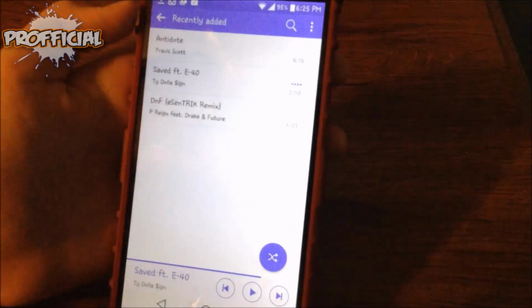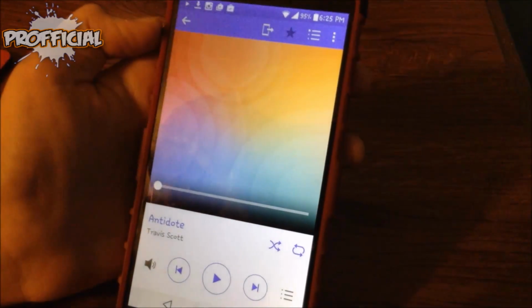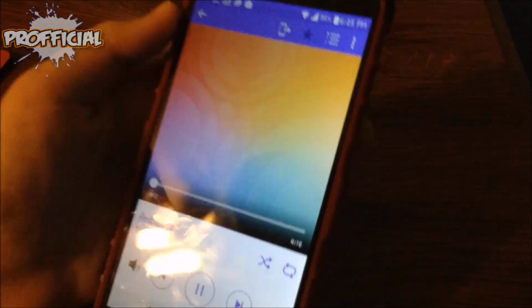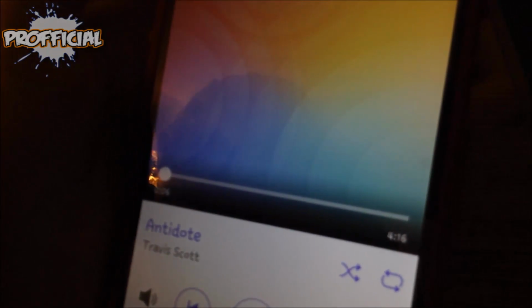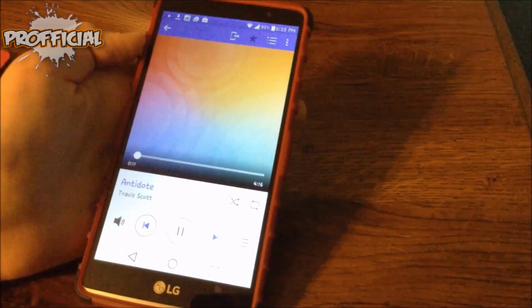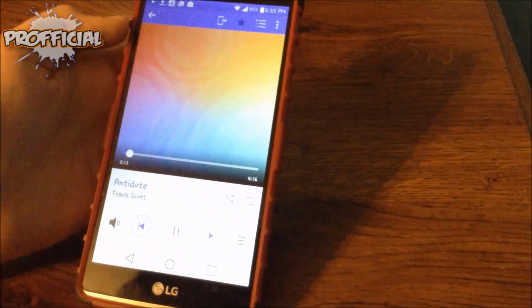And that is basically my tutorial, and yes, it does work. As you can see, it is going, it is loading, guys, and it works.